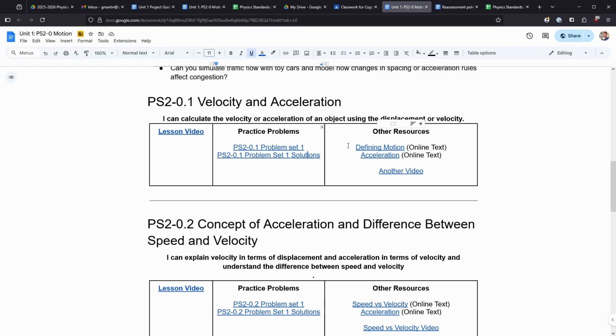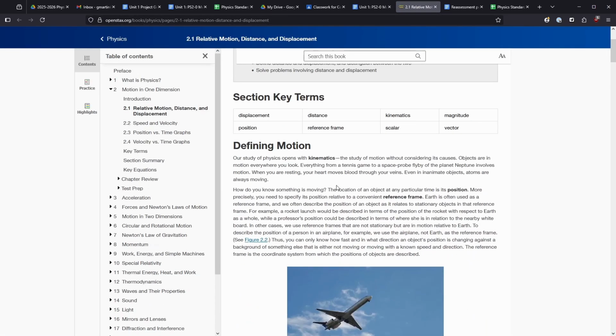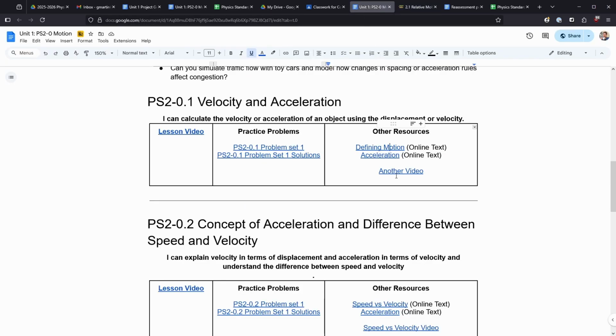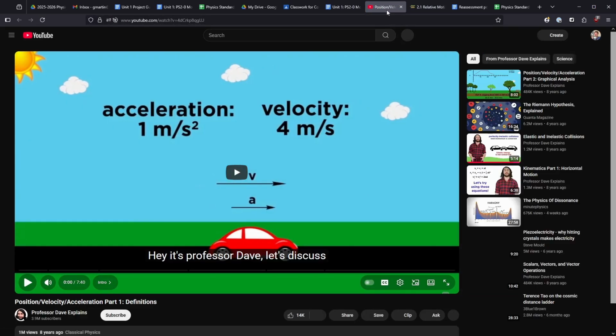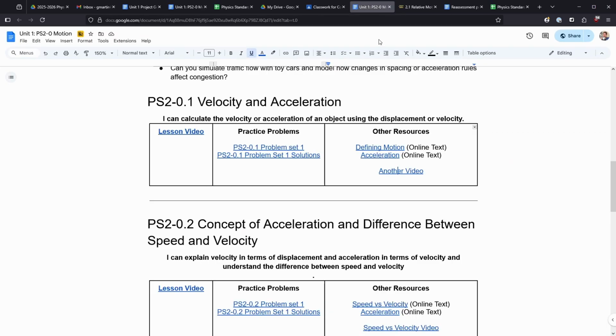Lastly, we're going to have some other resources. If there's other resources like resources from the textbook or resources from an online textbook, for example, OpenStax is what we're going to use a lot of times for an online textbook, it'll be here. Maybe there's another video. Maybe some other YouTuber does a great video about this subject and I post it here as well. Because maybe my explanation doesn't quite click with you, but there's another explanation. So other resources there. These are your main homework assignments, the lesson video and the practice problems.